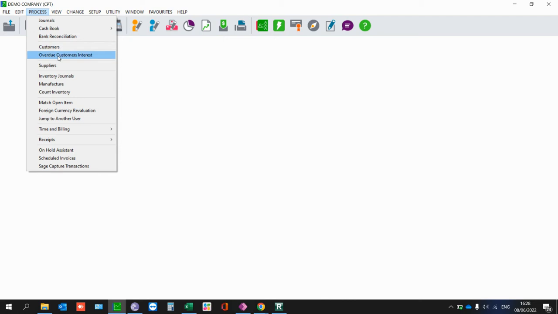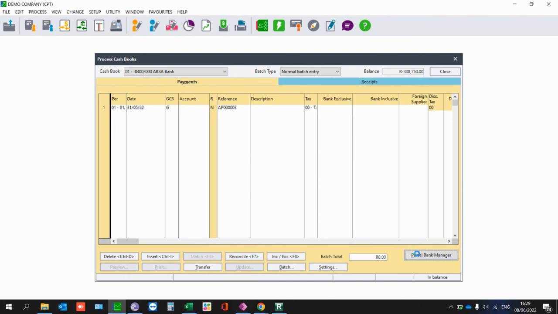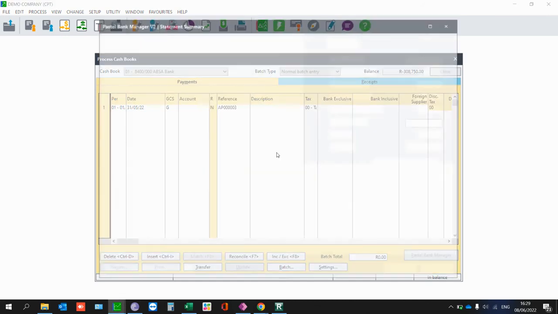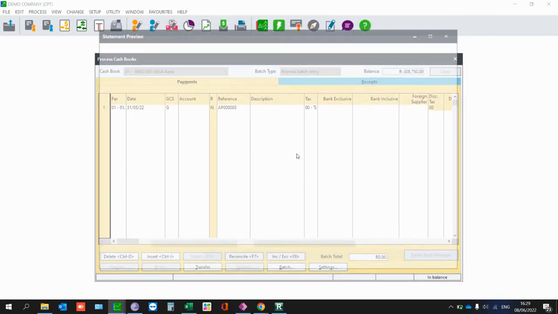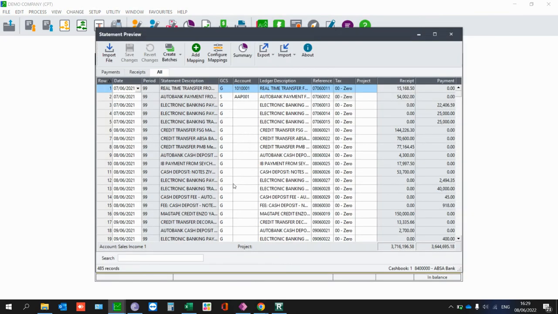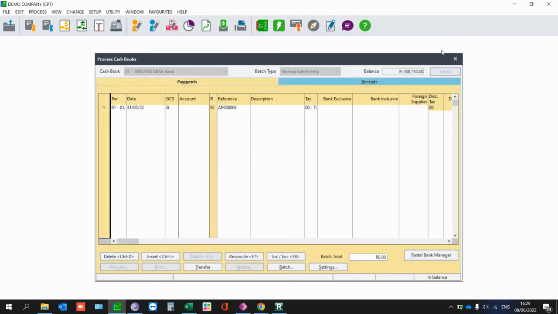The processing of receipts and payments is made quite simple with the use of the Bank Manager module. The Bank Manager module will allow you to download a bank statement from your internet banking without you having to capture each transaction manually. You're able to allocate it to the various accounts, and all the descriptions and values automatically pull through from the downloaded transaction.